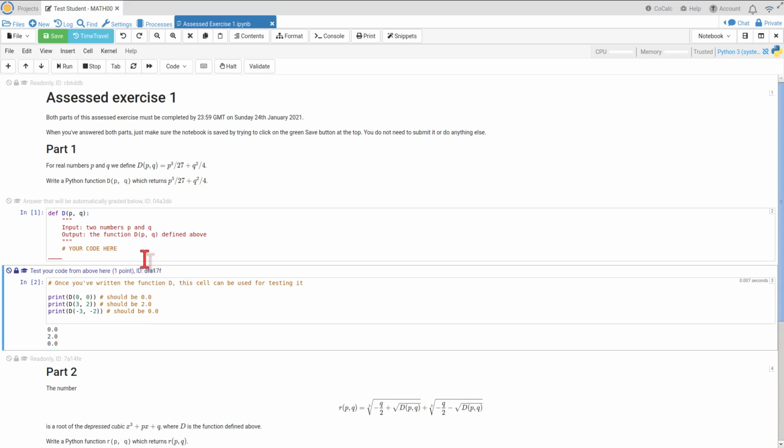Once you've had a go at writing this, there are some test cases in the next cell. If you execute the next cell, it will try out your function for you and tell you what the outputs should be. So if you get the answers that the cell is telling you to expect, then your function is working okay. At least it's working okay in those test cases. Of course, that doesn't mean it works for all possible inputs.